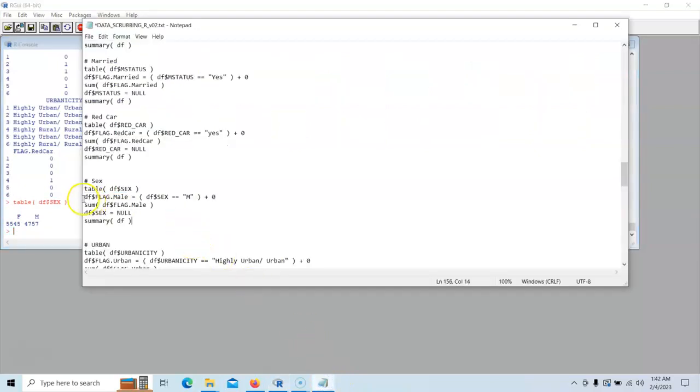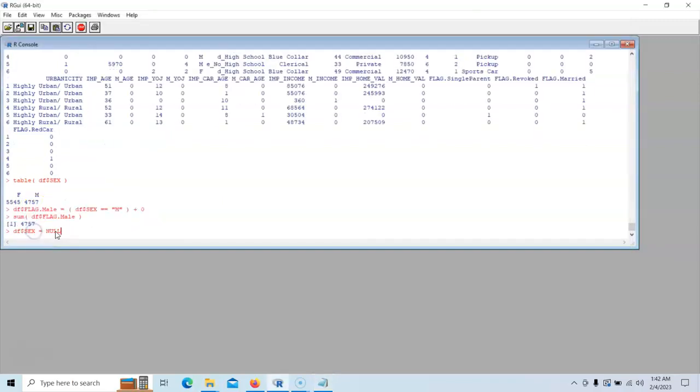So we're going to say flag if it's male, and we're just going to set it to, if it's equal to that, then we'll set it to 1, otherwise it's a 0. And there we go. And you can see now we have 4,757. There you go.